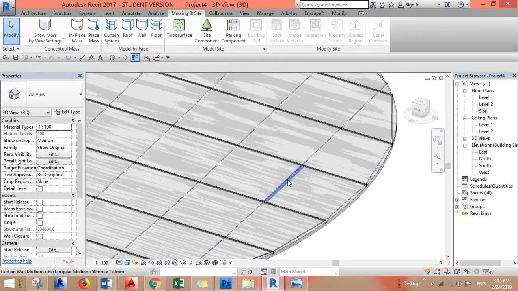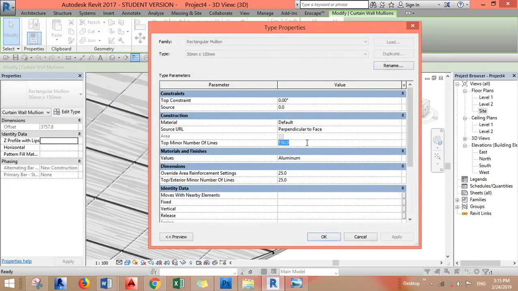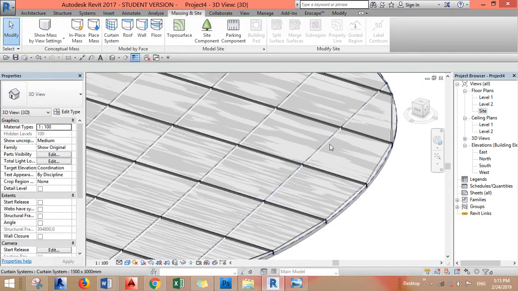Okay, now this piece is so small, you can just select it and go to edit type. The dimensions, let's say it's 250. Originally in other versions of this software, I think this sentence is different. It should be something different, but it represents the width of the piece. Okay, now it's changed.